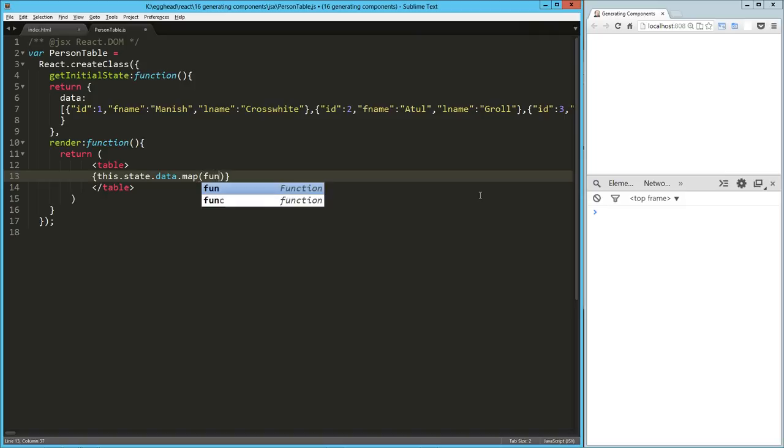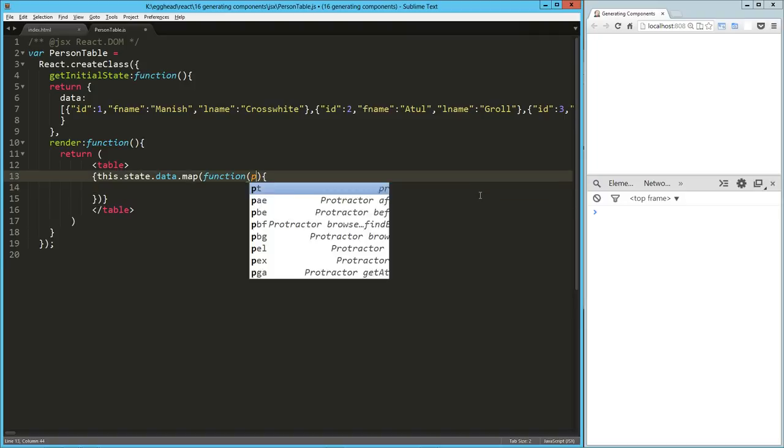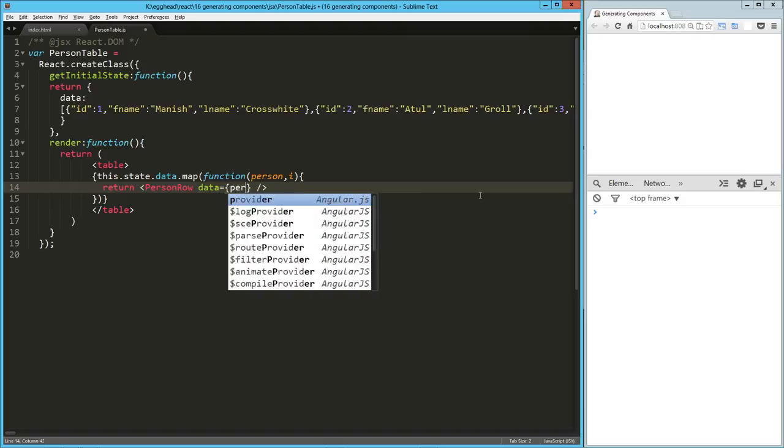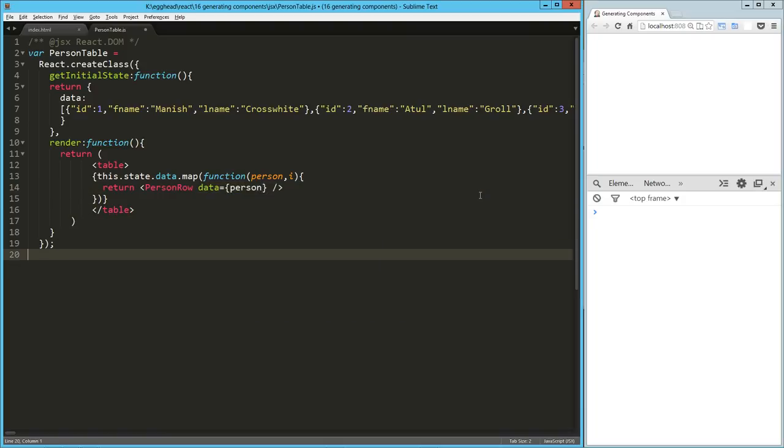So here's my function, and into that I'm going to pass my item as a person and the corresponding index for that as i, and then I'm just going to return something. I'm going to call it person row, and we'll create that in just a moment. And I want to pass in a prop there called data, and then I'm just going to pass it my person item. So let's go ahead and create this person row.